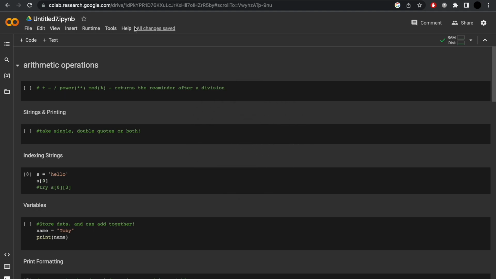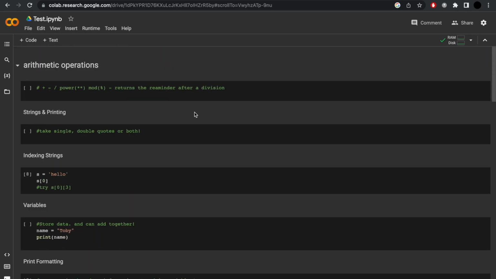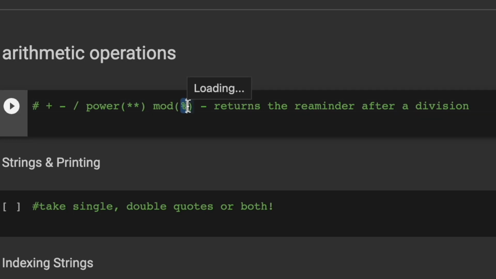Here we are on Google Colab. You can tell by the .ipynb that it is a Python file. Now we can name it and save it to our Google Drive. You can see I've outlined all the things we're going to cover with titles or text and then the code. Let's begin. Firstly, arithmetic operations. This is just your plus, minus, divide, to the power of, which is 2 stars, and mod, which is the percent sign. Mod meaning it returns the remainder after a division.